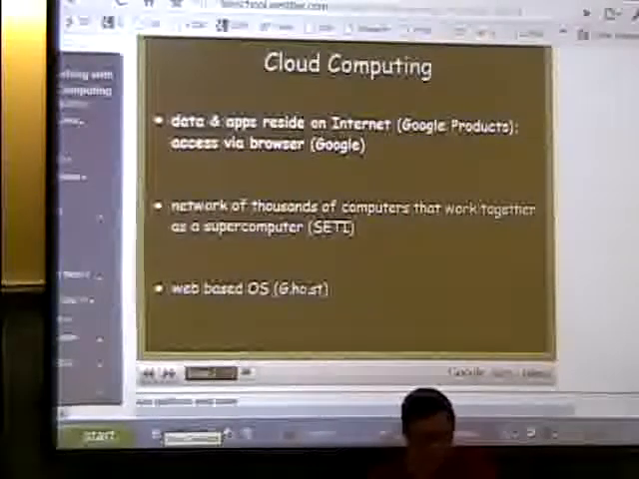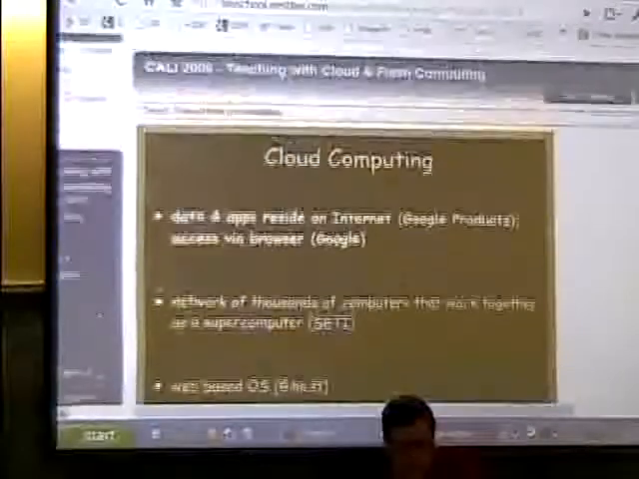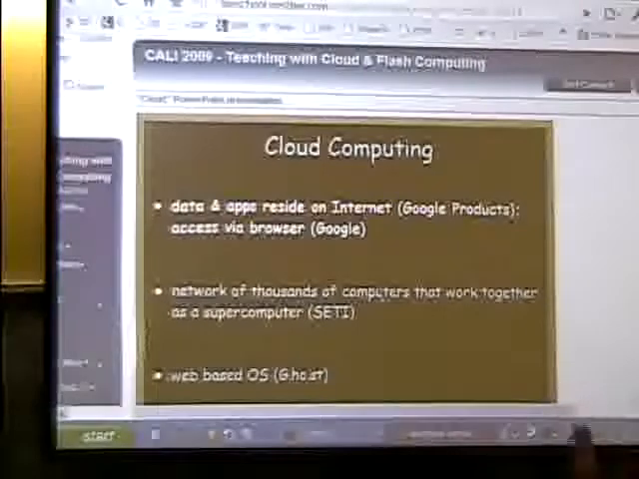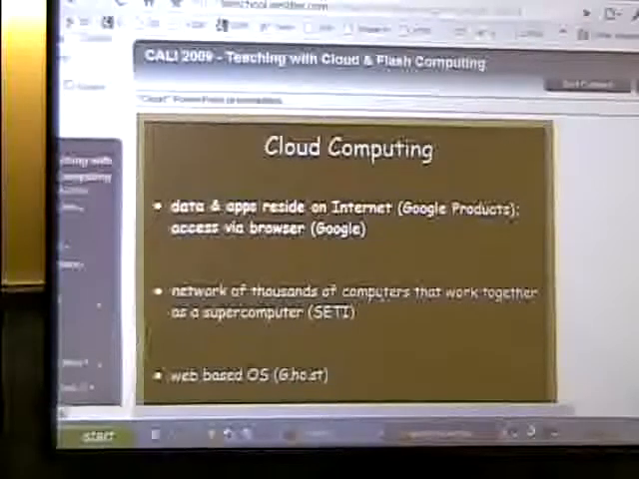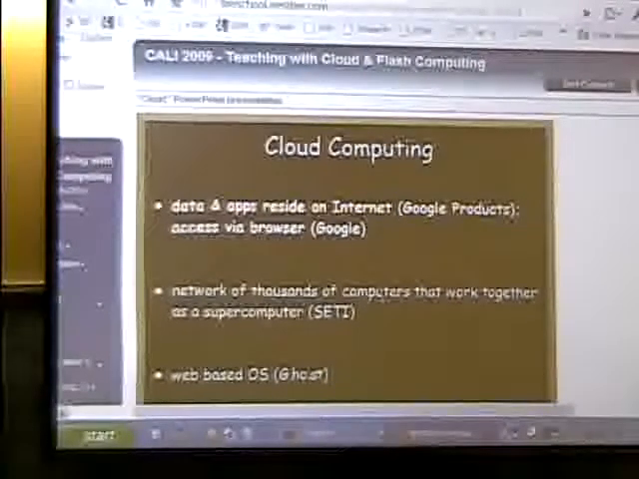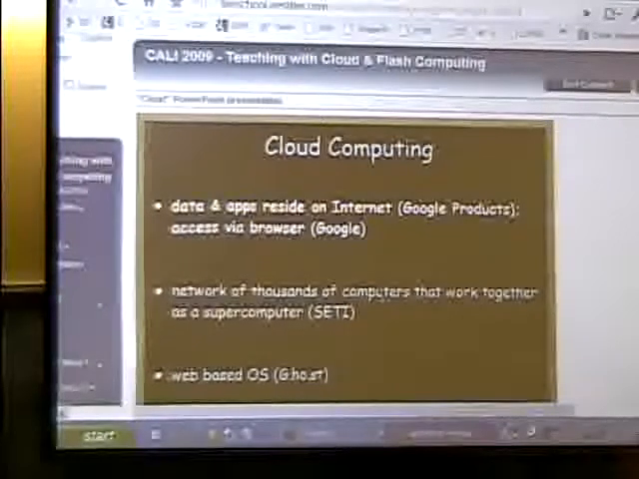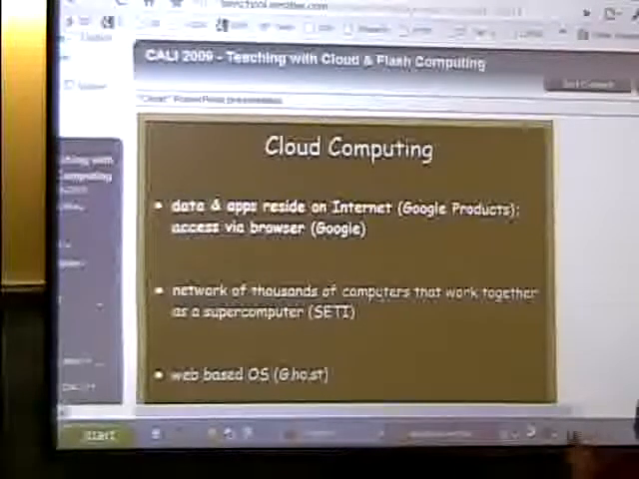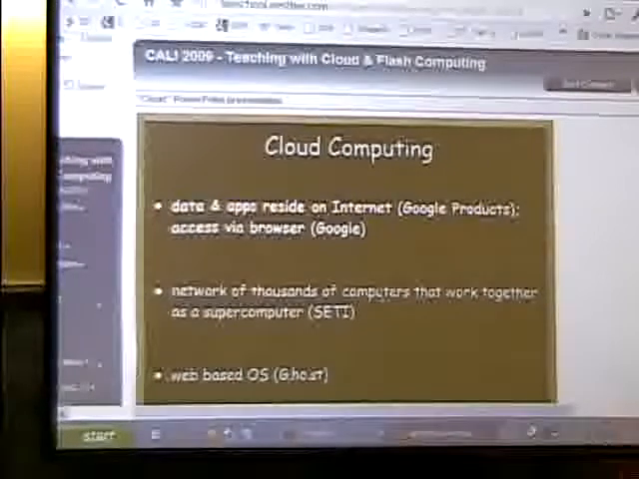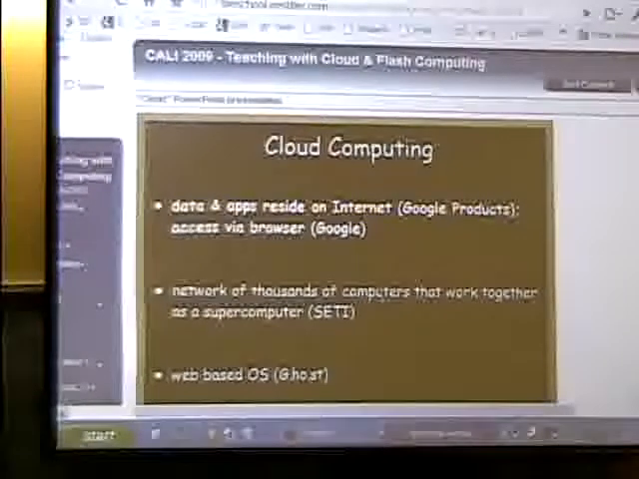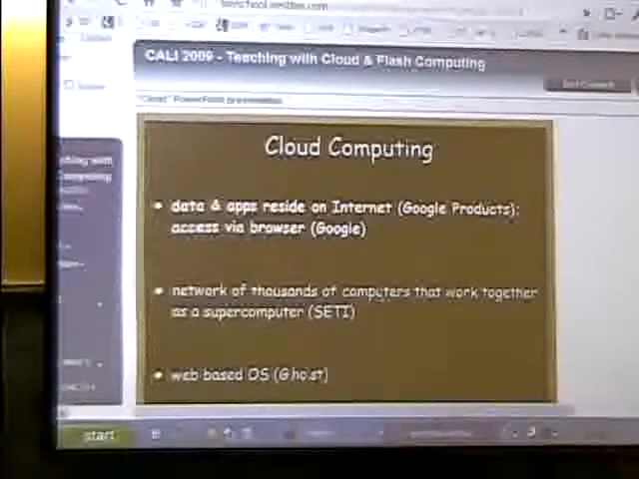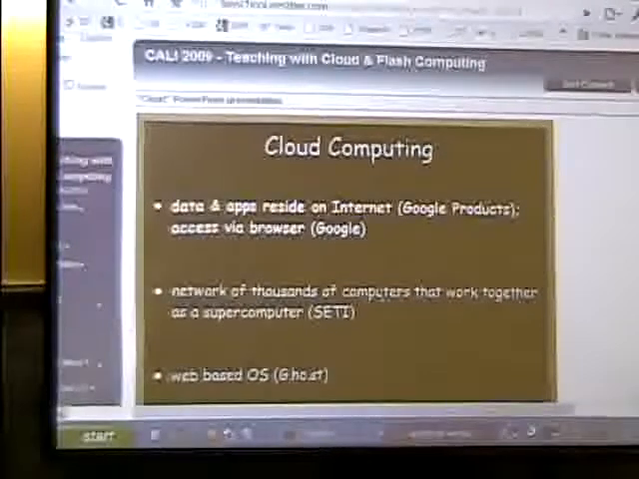Okay. So when we are talking about cloud computing, really I'm referring first here to the data and applications that reside on the internet. In this case, I'm using Google, and access is via a web browser. Two other ways that you can use or refer to cloud computing is as a network of thousands of computers that work together. I remember the SETI project that people were running years back for extraterrestrial intelligence or so. So that's an example. And the other one is a web-based OS. And the best example that I know, and I used, is Ghost. It's still available, and it's there.